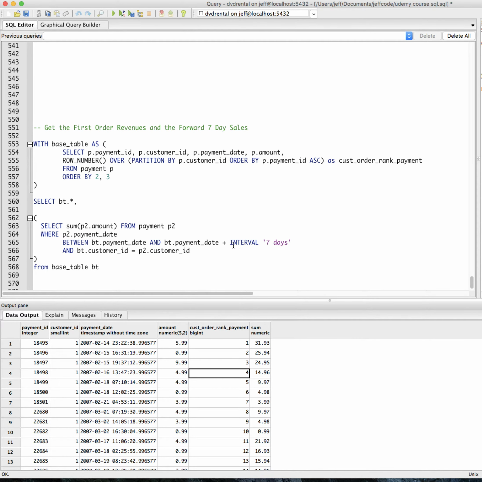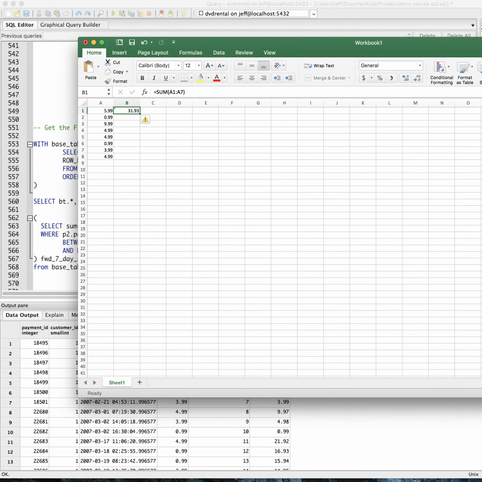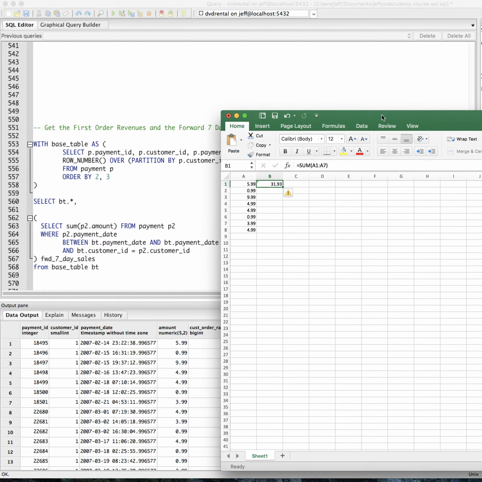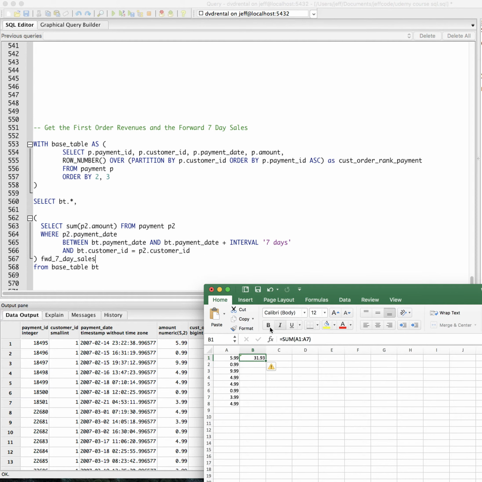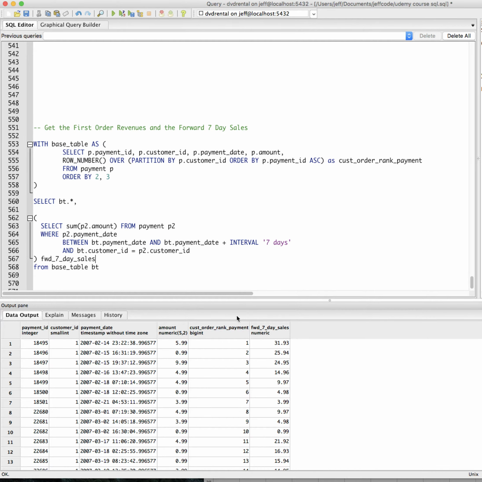And now we have this column. I'm just going to call it forward 7-day sales. And now we have this column which is computing the forward 7-day sales from every row. And let's just look at that really quick. I copied and pasted this. So you can kind of see here, if we just take the sum of the first 7 rows, that's giving us 3193. Now, we don't want it from the second order though.